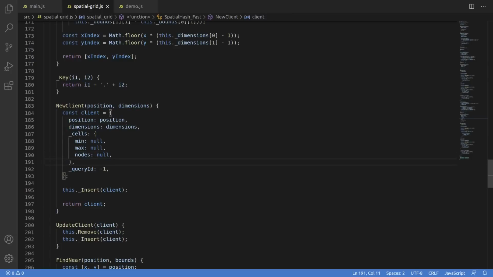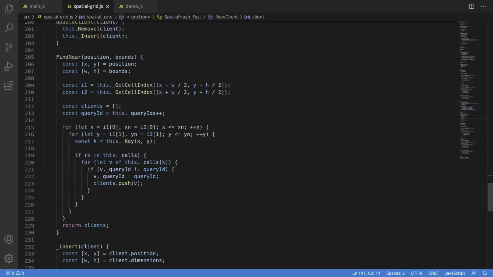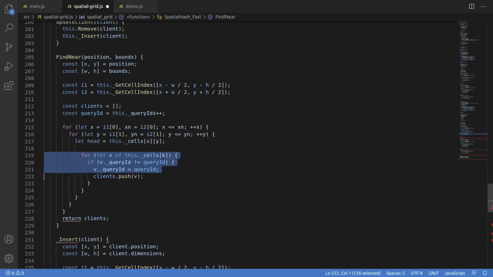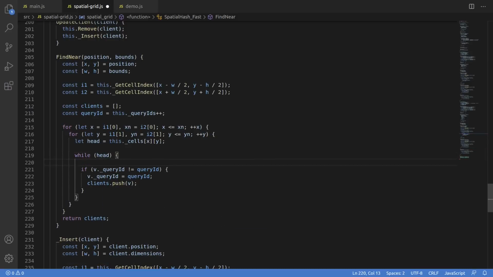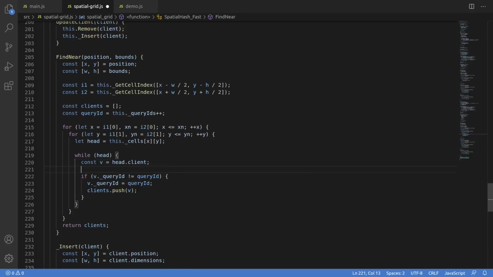We just need to make some modifications to find nearby, insert, and delete to support the new linked list. Starting with find nearby, the old code used to use the XY cell indices to create a hash string to access the cells map, but we can just use X and Y directly to access the head node for that cell. At that point, it's just a simple matter of iterating the linked list. So while head is defined, we can access the client from the node's client property, and then we assign head to next. The inner part of this loop is identical to the old version, where we check the query ID and then insert it into the results array.